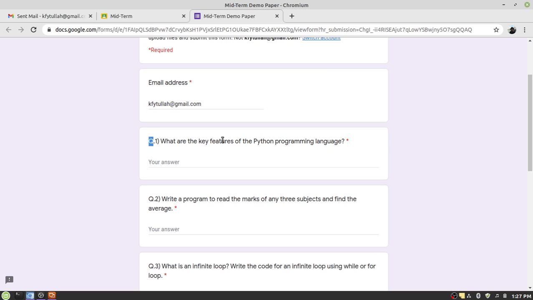What are the key features of Python programming language? So this is a descriptive question. You have to describe it in your own words. Just start typing here. You do not need to open any other file or use Microsoft Word, for example, to attempt the questions. You can directly start writing from here.